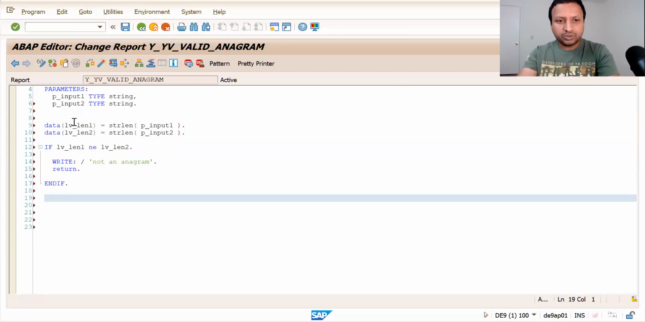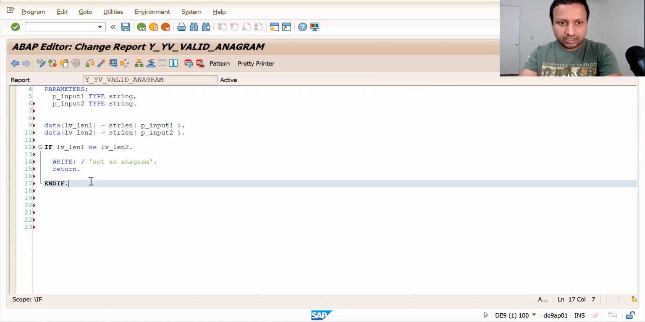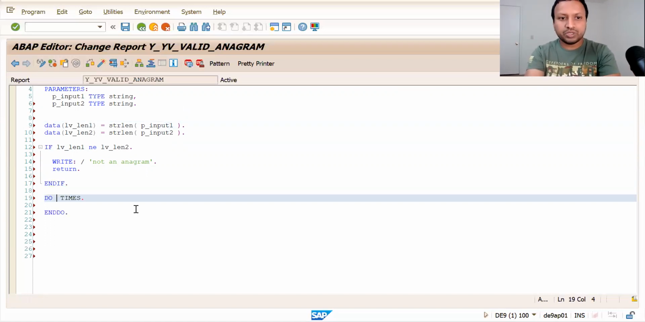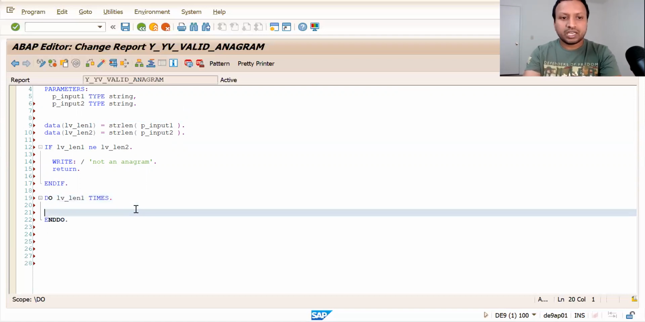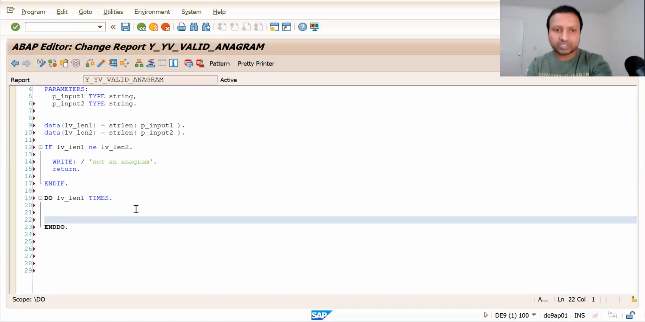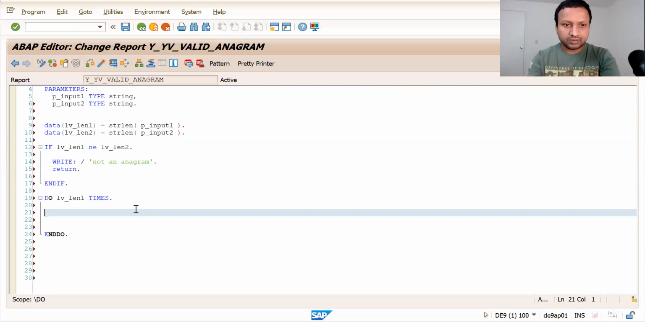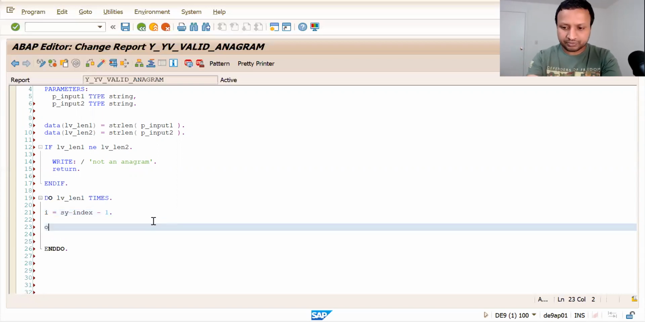What you do now is take this length and loop that many times. Do LV length 1 times, LV length 1 or LV length 2, either way it works for us. Now I'll take a variable, sy-index, which acts as our index that parses through our string. So you can see it right away.